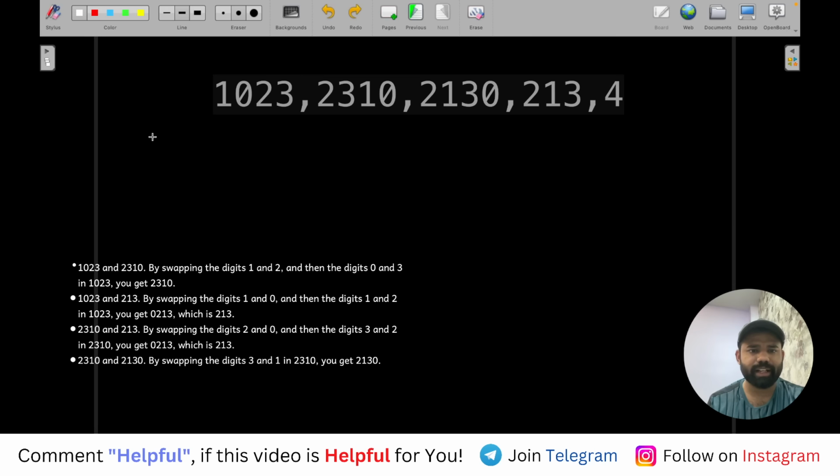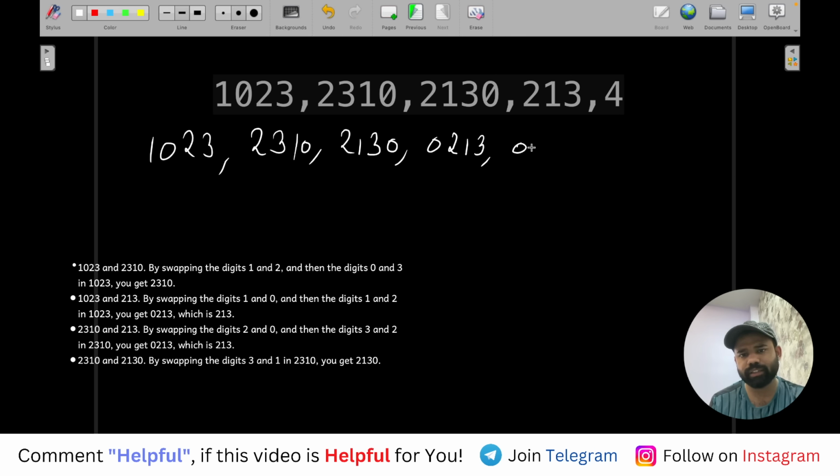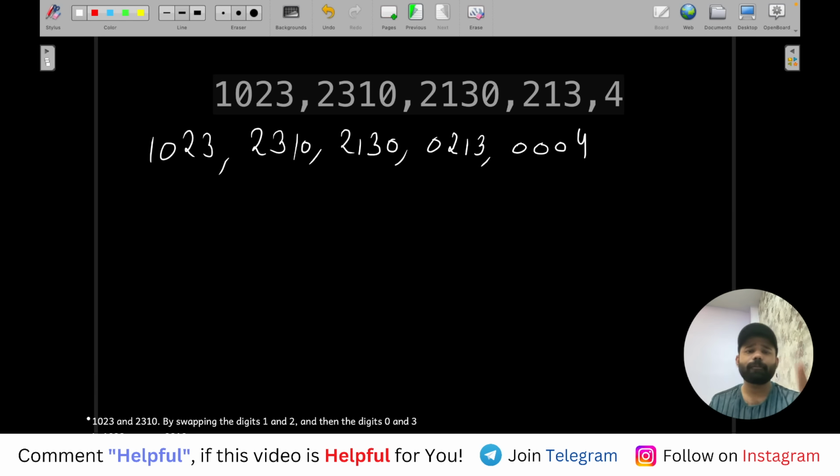तो मैं क्या करूँगा, I will take it like 1023, 2310, 2130, 0213 and 0004. अब देखो आप, सीधी सी बात है, the basic thing is that we can perform two swaps in a particular number. We can perform two swaps, at most two swaps. ठीक है. If we have to perform at most two swaps, how many different kind of numbers are possible?